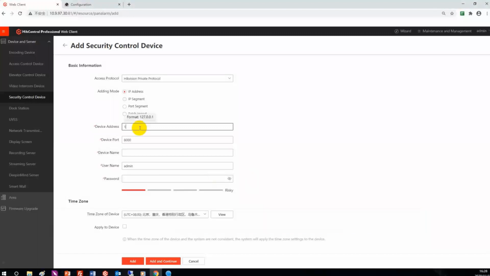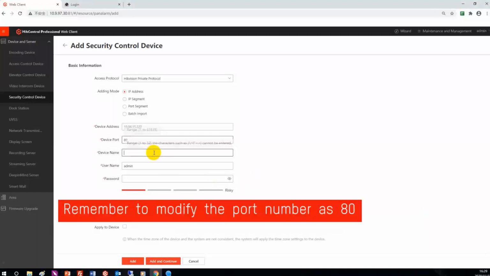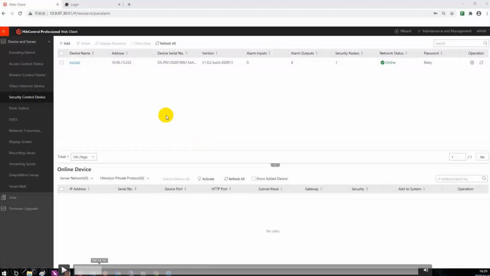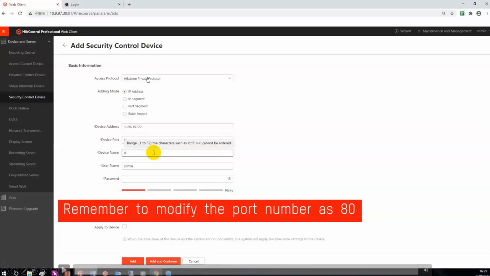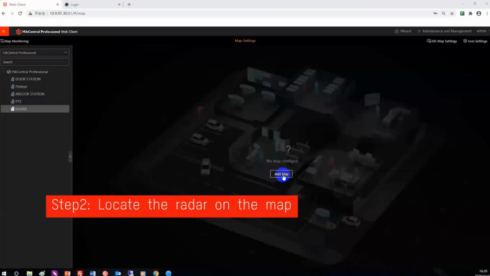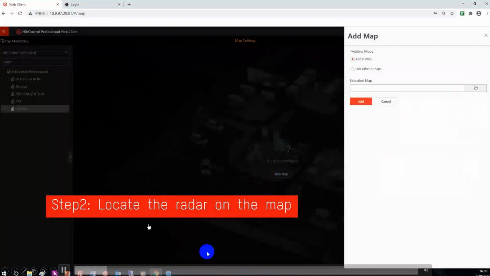Okay, so we want to add the device onto HIK-Central. You can see the device port there, 80. We're adding it as Hikvision private protocol. So we're putting an IP address over there, give it a proper name, and then obviously the username and password of the device itself. Other than that, adding methods is the same.